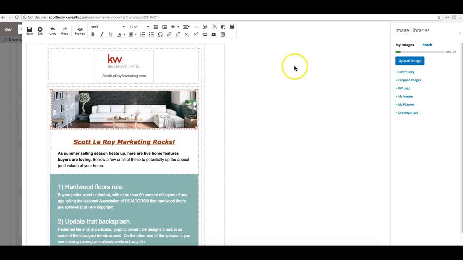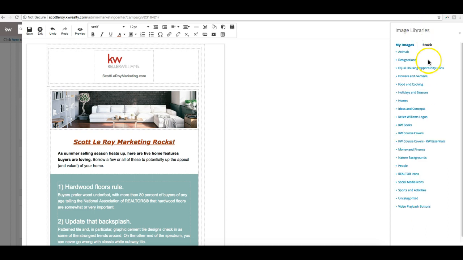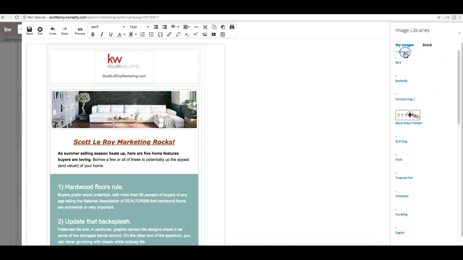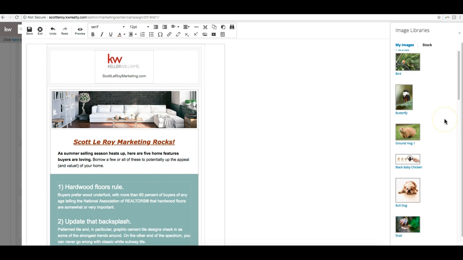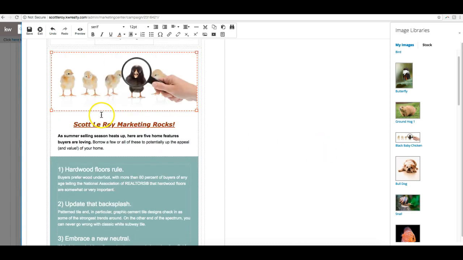If you click on the photo itself, you can choose Upload Image to upload an image from your computer. They also have lots of stock images in here. My images would be anything that you've uploaded into eEdge in the past. I'm just going to go over to stock because they've got some funny things in here. How about some baby chickens? There we go. So we can change out our photo.